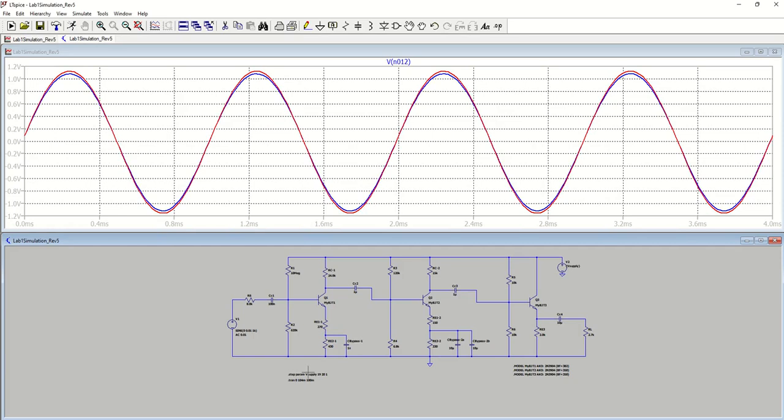So remember, with this step parameter, the first value is 19. So this blue waveform is the output for when the voltage of the supply is 19. And then the red waveform is the output when the supply voltage is 20.